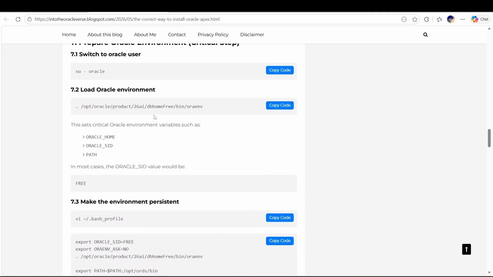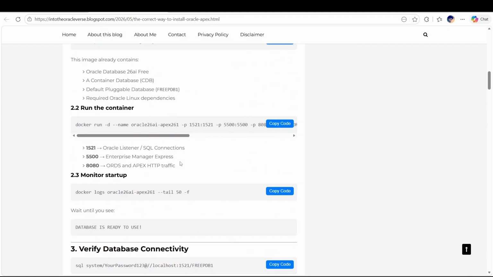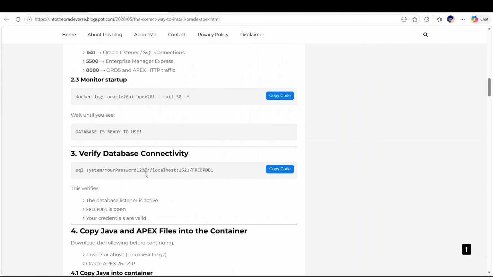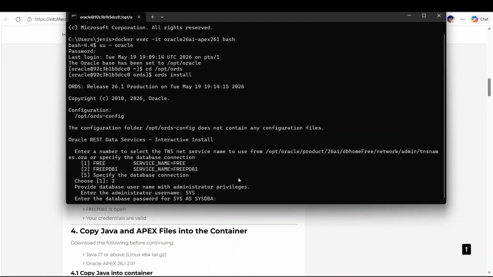So when we were creating that container, we would have provided a password. You could see that here. So I have named it as your password 123. So that would be my password. So let me go back and type it.